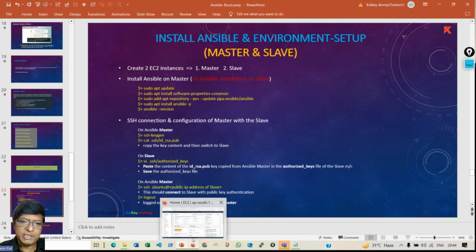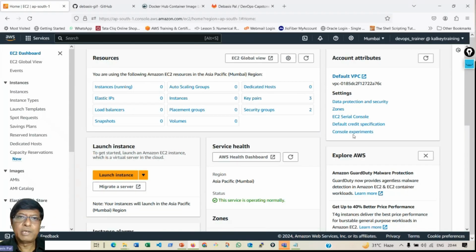Please let me know if you can see the screen. I have already logged into my account in the Mumbai region. We have already had a discussion on cloud, so I'm not going to repeat this. I have logged in with an IAM user, DevOps trainer, in that account called Kalkey training. I'm on the EC2 dashboard.